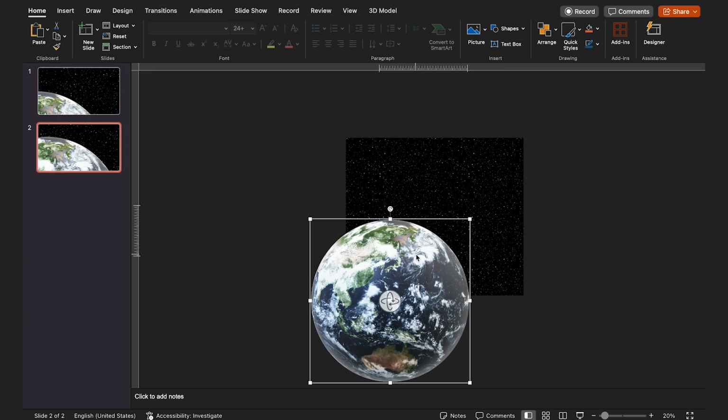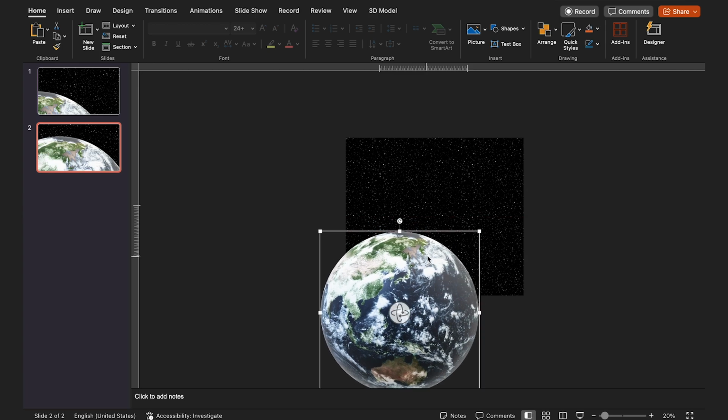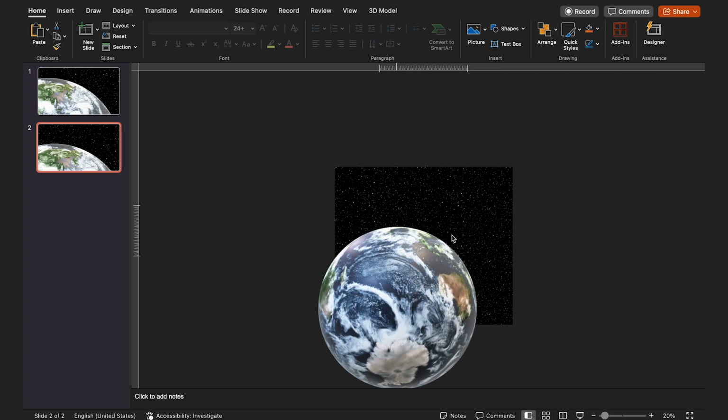I'll just adjust the Earth and star images. Rotate the Earth and adjust the position on the second slide. You can rotate it by clicking and dragging the center.